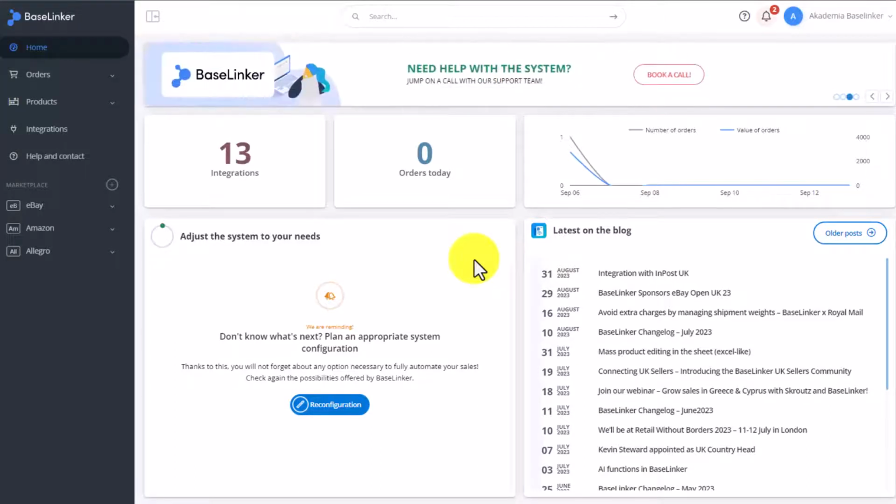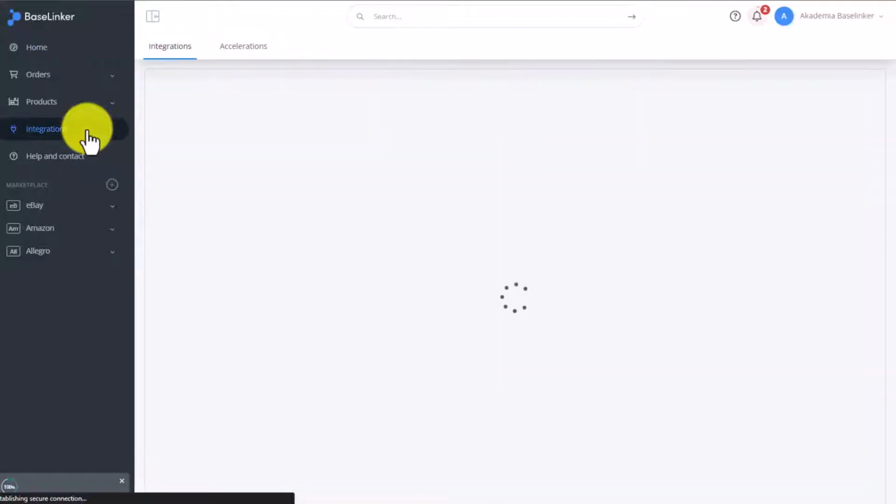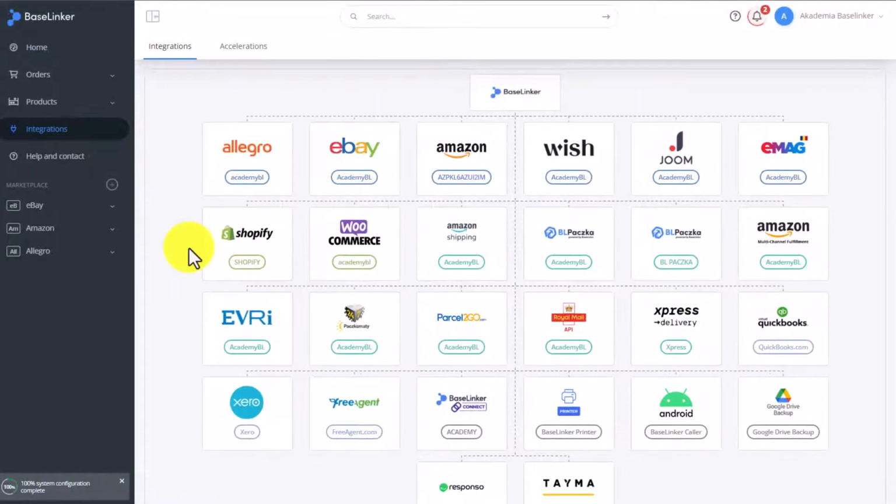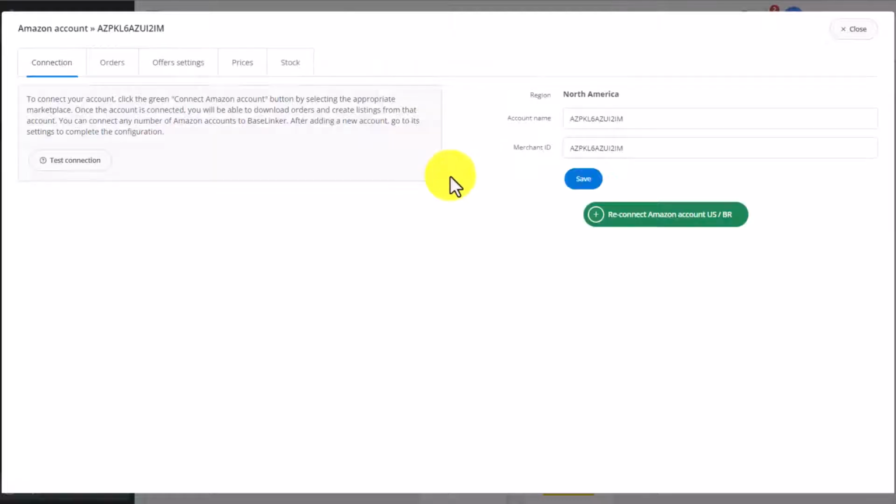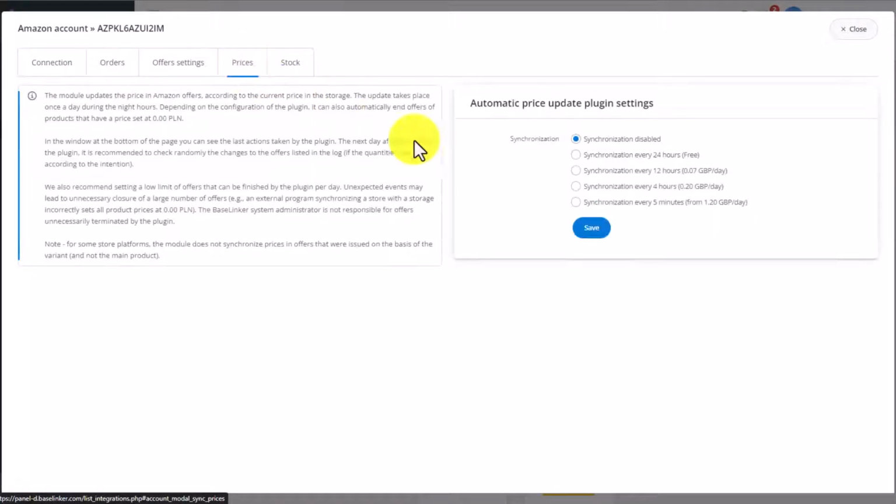To turn on synchronizations, you must go to the Integrations tab. Remember that each synchronization needs to be turned on separately for each individual eBay account, each shop, each wholesaler. To turn on a synchronization in a chosen Amazon account, you need to go into that account, then go into Prices tab, and select the frequency of the synchronization.